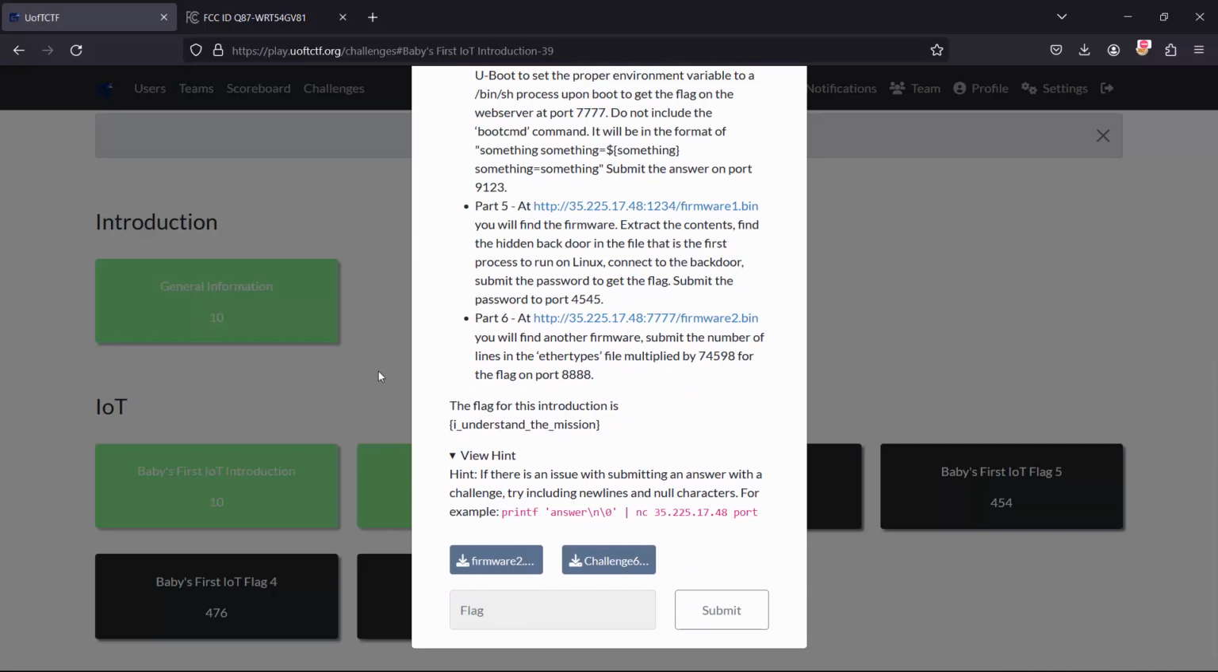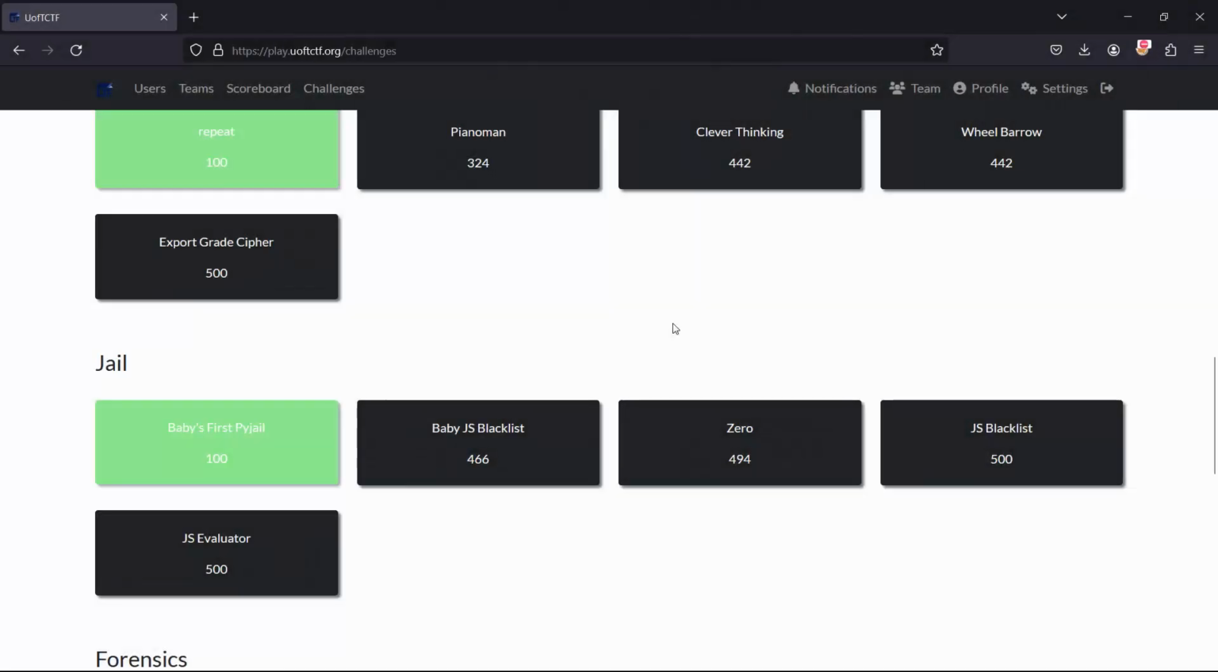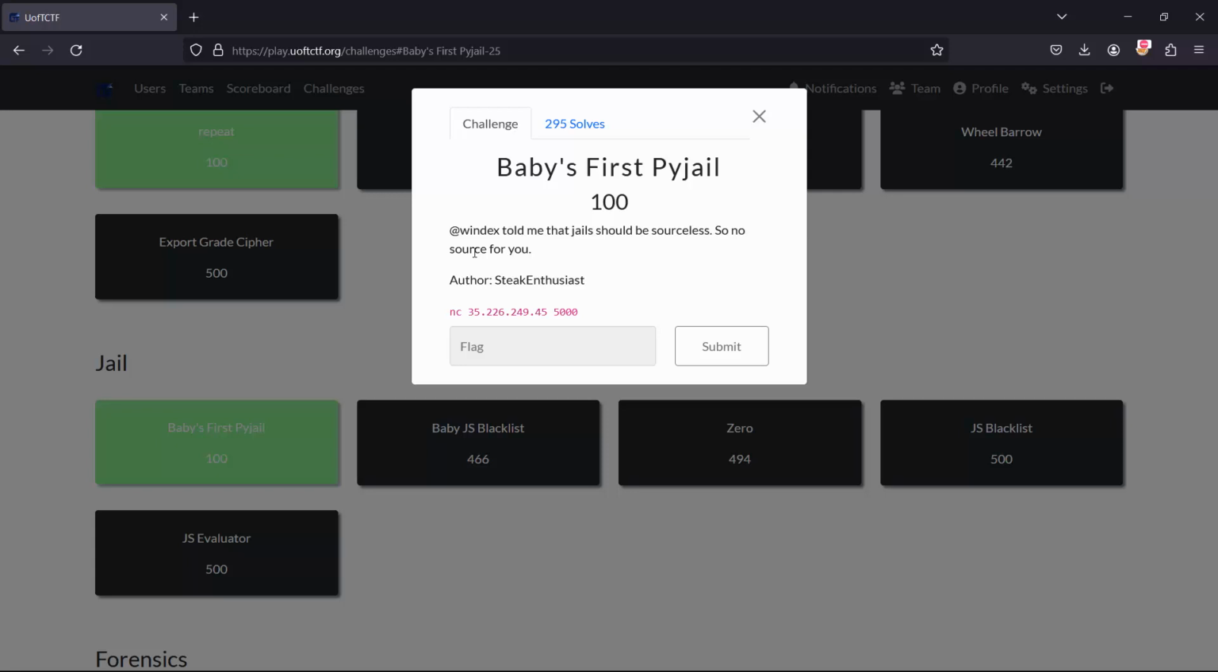Let's move on to the next challenge. The next challenge I am going to solve is called Baby's First Pyjail. The description is: Windex told me that jails should be sourceless, so no source for you. At this time while I am recording the video, the connections are already down. So I got the source code from their GitHub and then I ran it on my own. So let's solve.